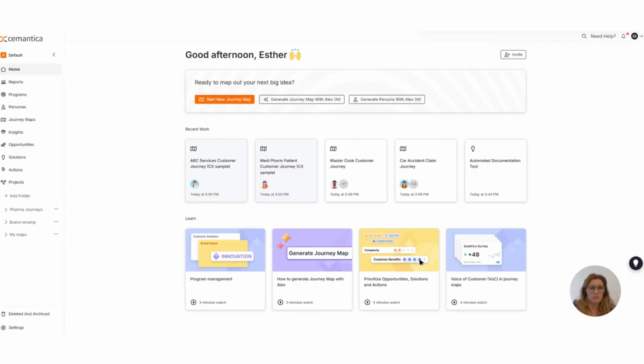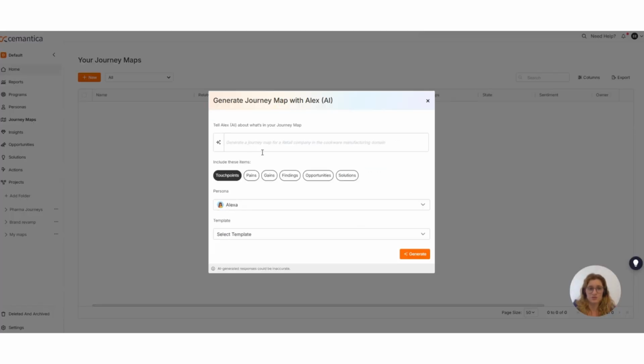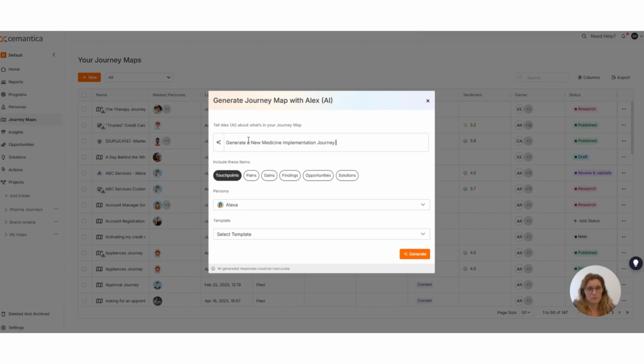So then you jump on Cemantica and you hit generate journey map with Alex. Let's try. And let's see, let's write the prompt. So generate a new medicine implementation journey. Sorry, yes, we are in the pharmaceutical industry here, but it could be any type of industry like insurance, finance, retail, etc. So then you would like Alex to generate the touch points, the pains, the gains, the findings, the opportunity, and solution. Your persona will be Alex today.